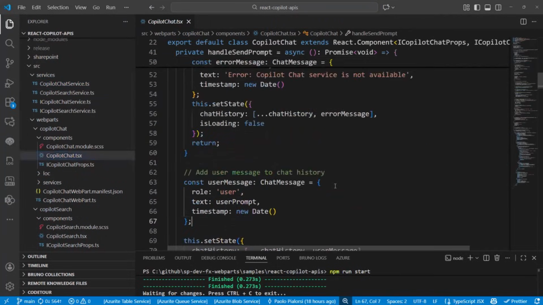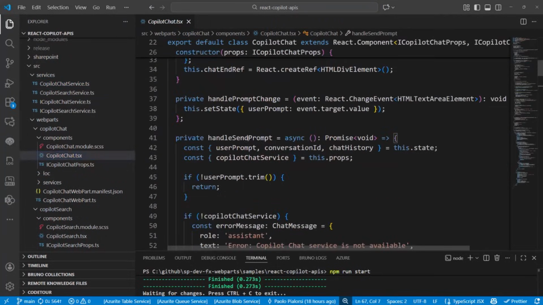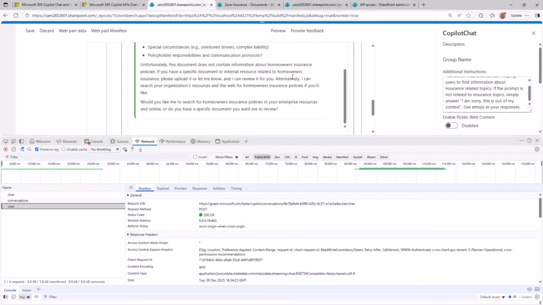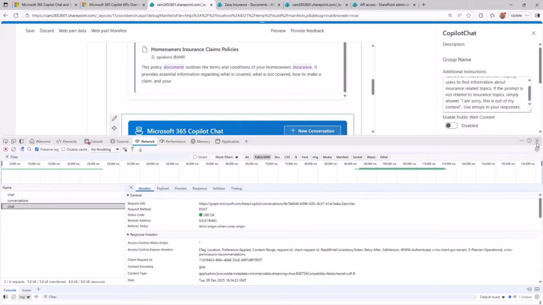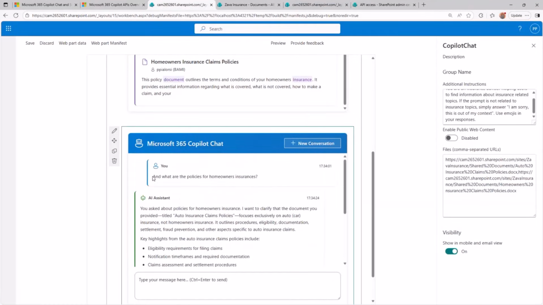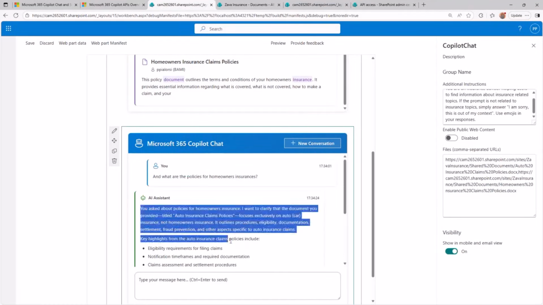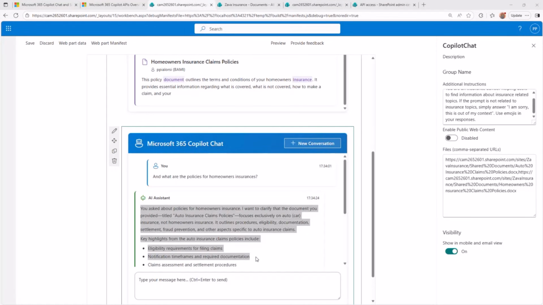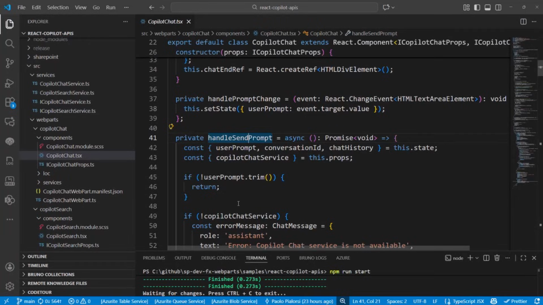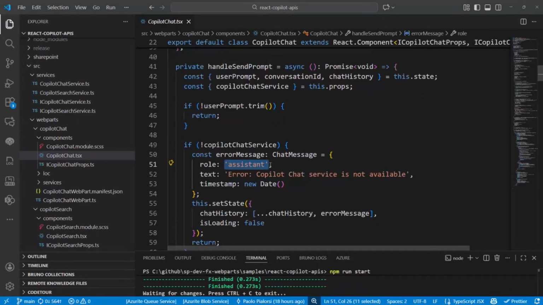In the Copilot chat component, we have quite some logic to handle whether we are processing the message provided by the user or the message provided as a response by the Copilot chat API. And here we handle that, defining whether the role of the message was assistant or the user.